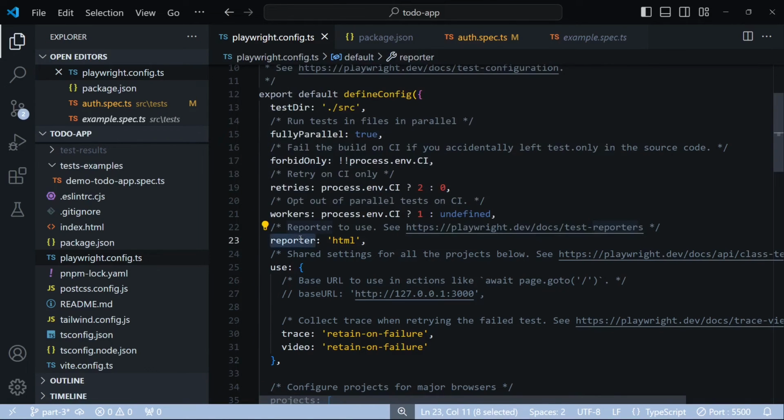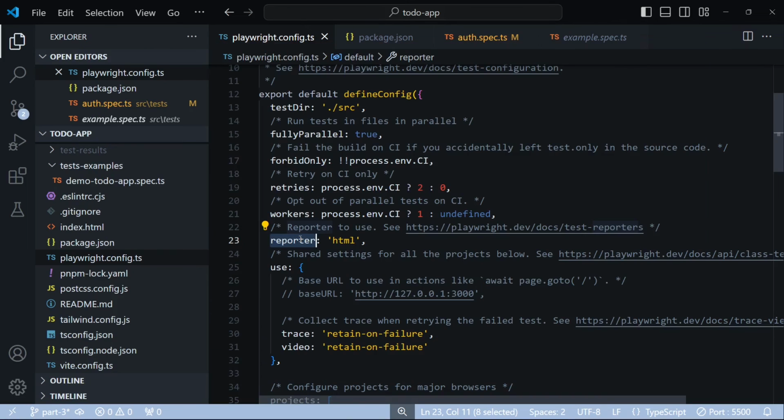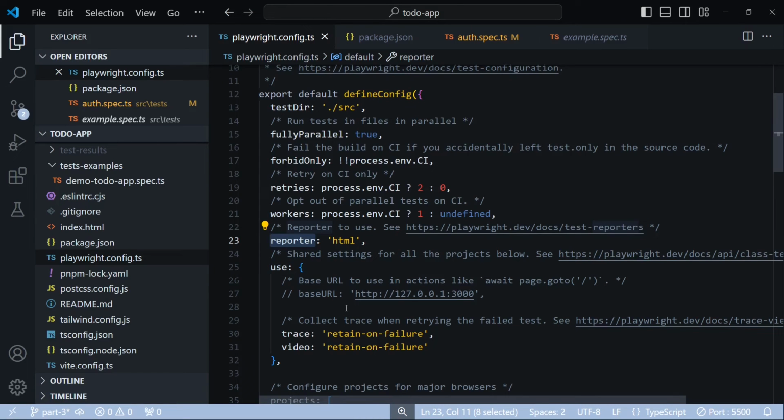The reporter option is a way of displaying your test reports. Up until now, we looked at the HTML reports that were generated after a test suite execution. There are some other formats too, like dot and list, but the HTML format is the most informative, so I'll stick to that. The use option lets you pass different types of settings across all the tests. Earlier in this video itself, we saw the test.use method, which essentially does the same thing but for a specific file. This is more of a global version of it.